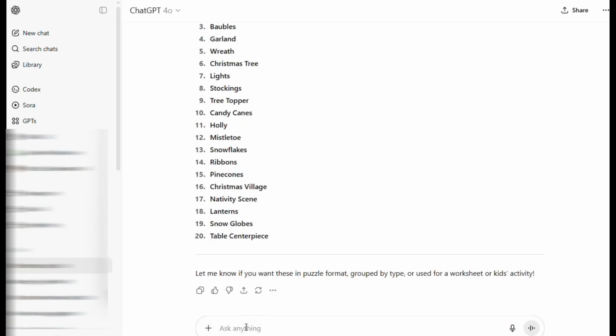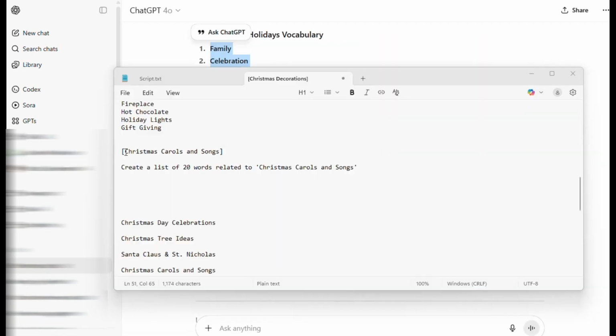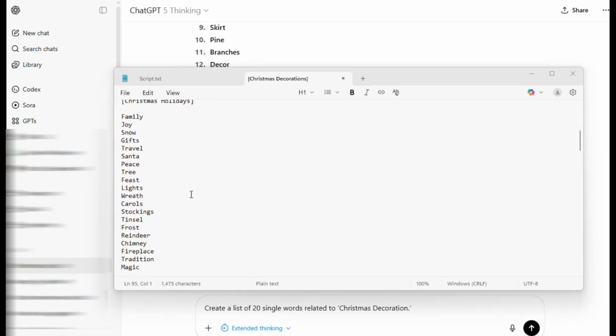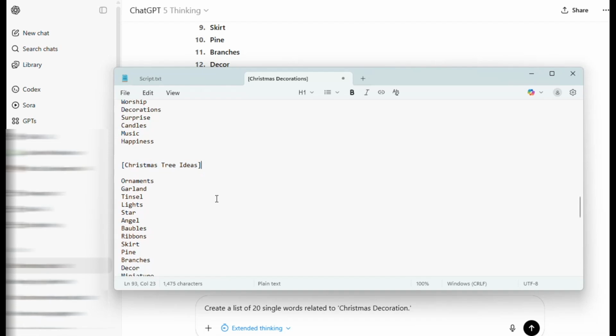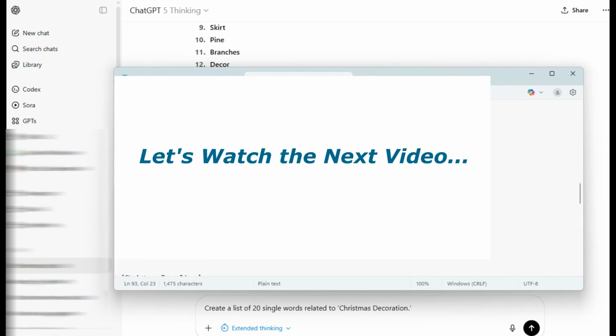Paste the prompt into the chat box and press Enter. Then copy the results and paste them into Notepad, just like before. Repeat this process for all the topics. Make sure each list is placed neatly under its corresponding topic. This way, you'll build organized word banks for your puzzles. Once you've collected enough words across multiple topics, you're ready to move on to the next step. Let's watch the next video.